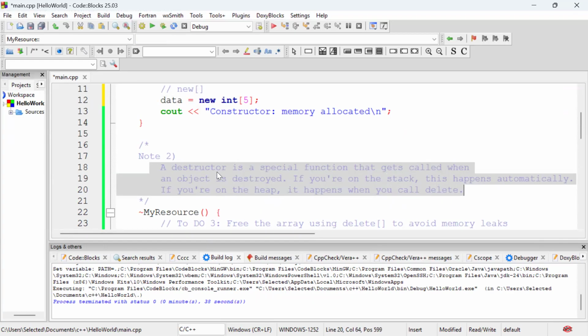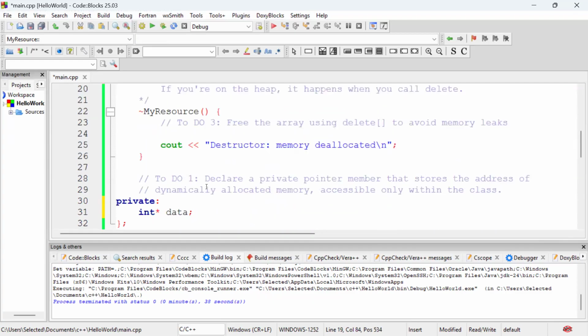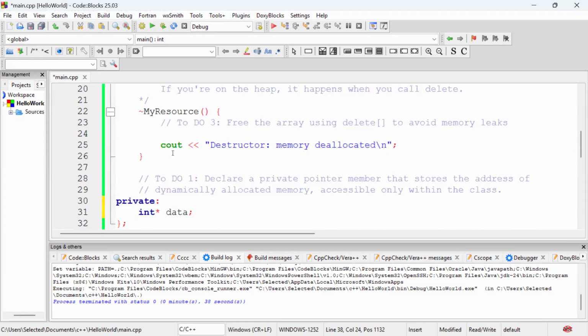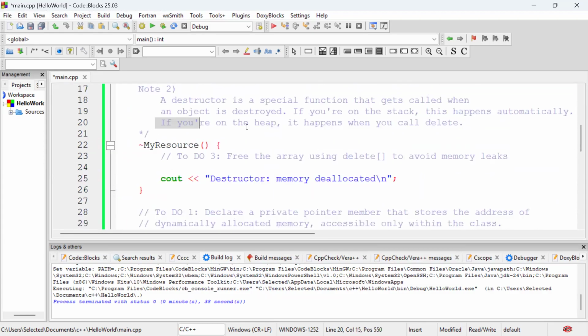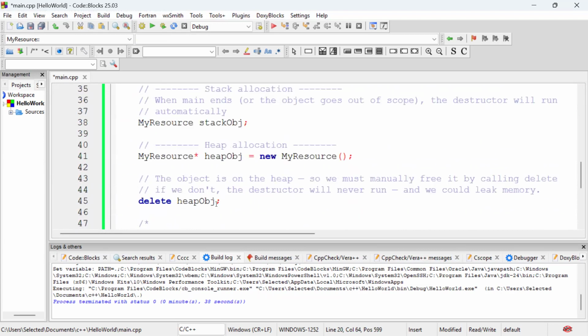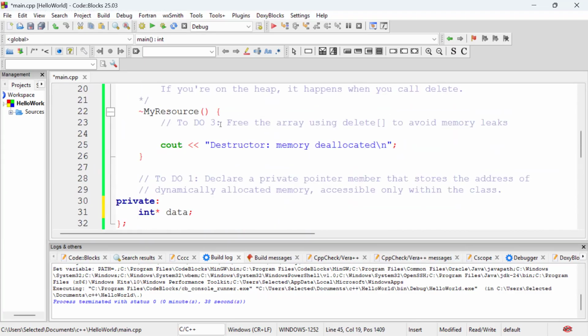The destructor is a special function that gets called when an object is destroyed. If you're on the stack, this happens automatically. Like we saw down here, when we created this object on the stack, we didn't have to call the destructor manually. However, if you're on the heap, then it happens when you call delete. That's why we actually had to call delete on the heap object. So that's what we want to do here.